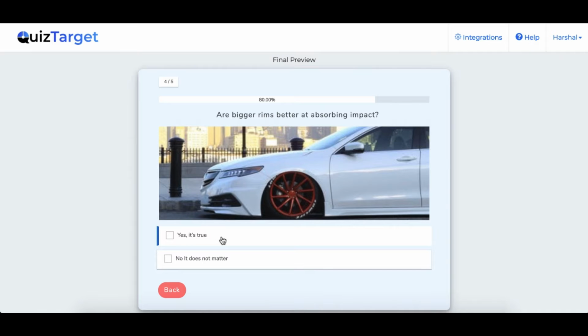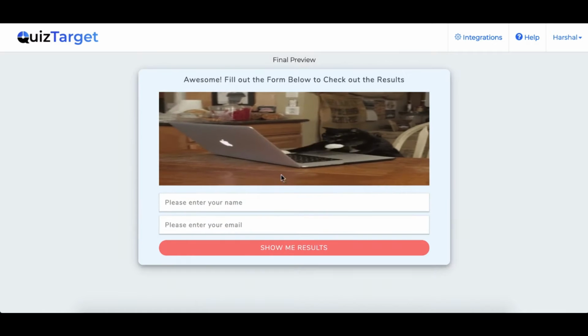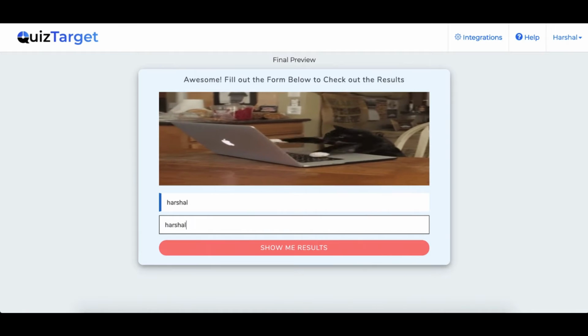Old lead generation opt-in forms, welcome mats, and pop-ups don't perform well anymore. On the other hand, quizzes engage and capture audience attention and build your list much faster.